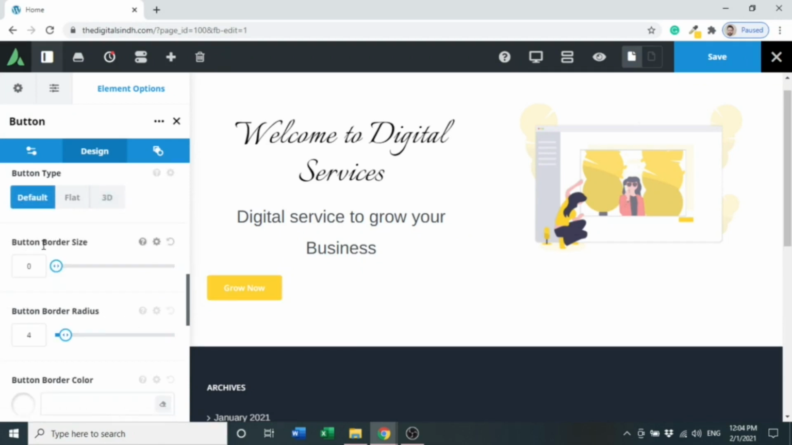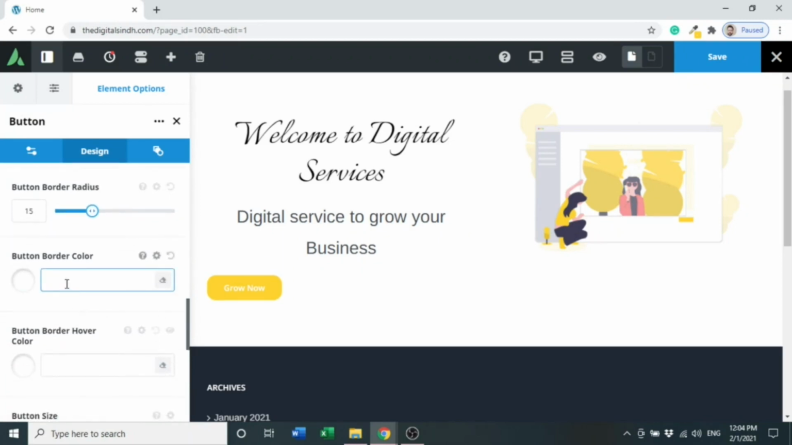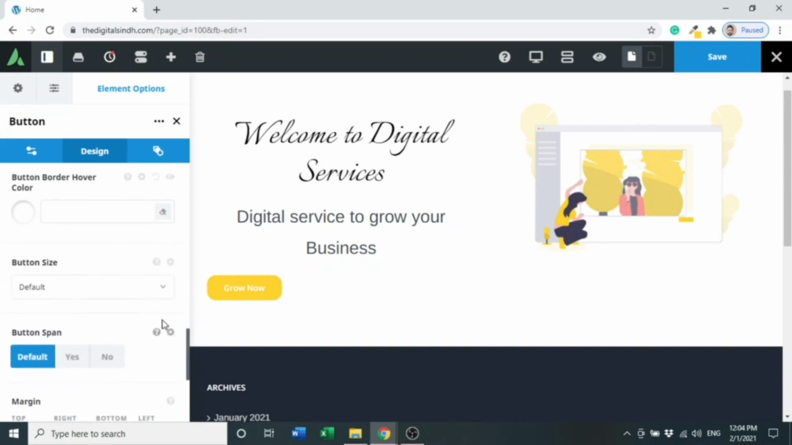Here you can increase or decrease button border size, but I would keep it as default. But border radius option, you can choose any type. When you increase the radius, it would be rounded. So let's give it 20. It should be round. And you can give button border color here, but I would keep it default. Button border hover color, when someone hovers it, what should be the color of the button border, you can choose from here. And the button size, there are four options, so I would choose extra large.